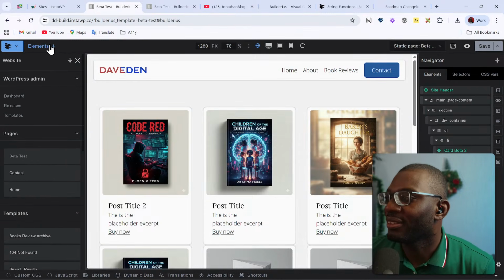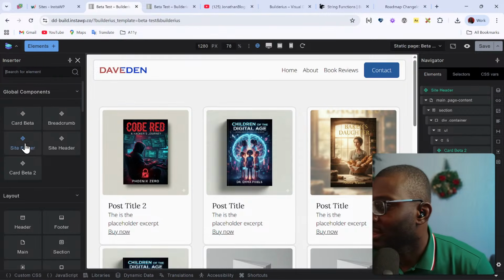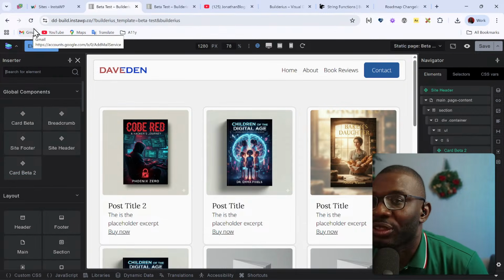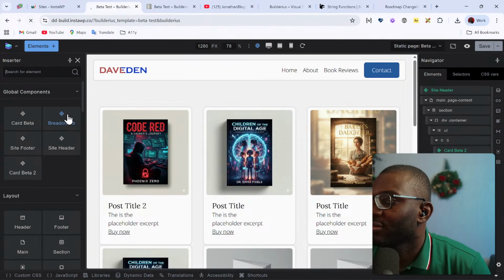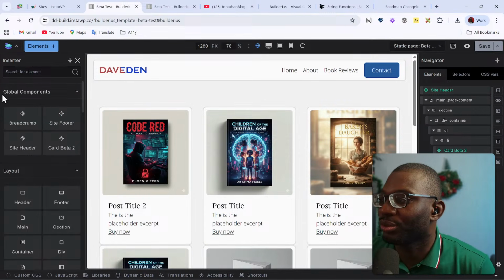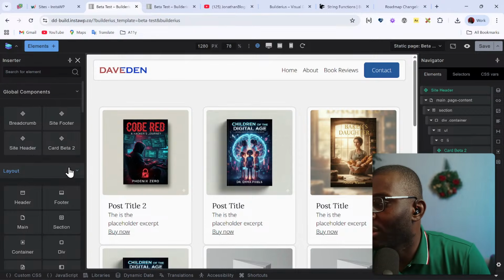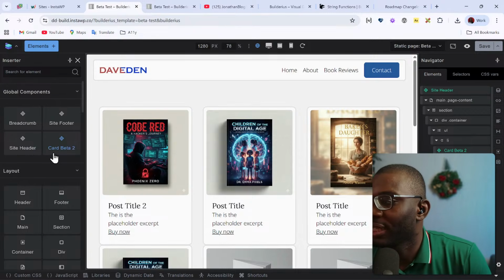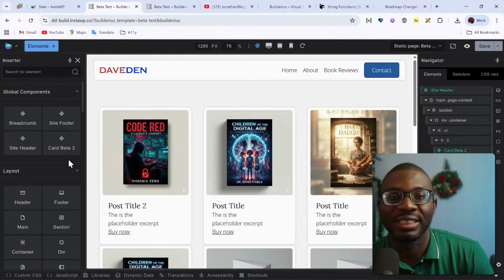If I go back to my elements, okay, I have to refresh this page. So it seems it doesn't update immediately. You have to refresh the page to get rid of it from the elements inserter. But now you can see it's no longer there in the elements inserter. We now have card beta 2, breadcrumb, site footer, site header, and that's it.